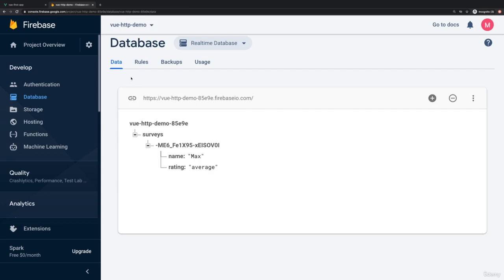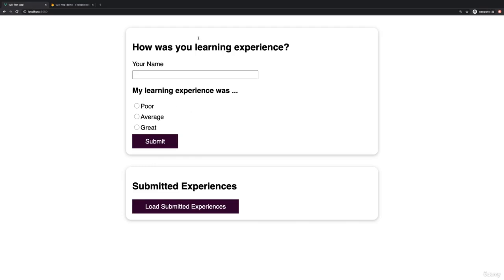So that's great. How can we now get that data back to the front end when we click this Load Submitted Experience button, which at the moment is not doing anything?